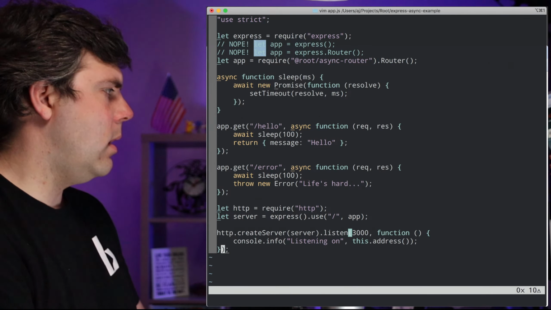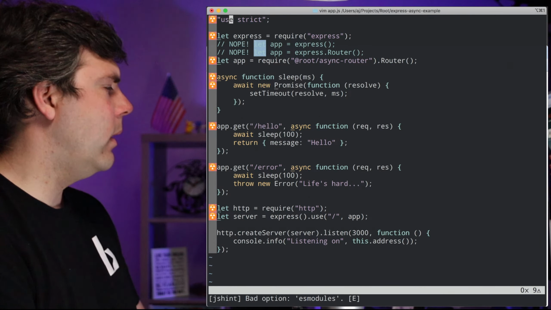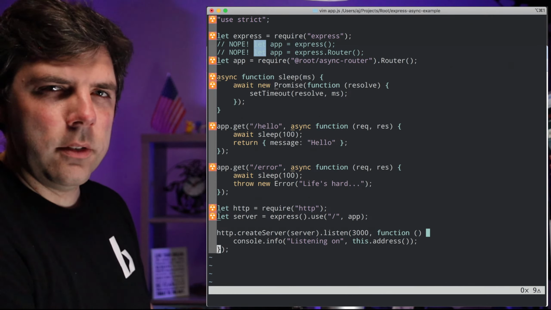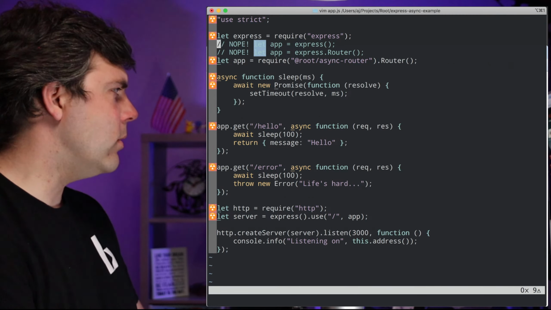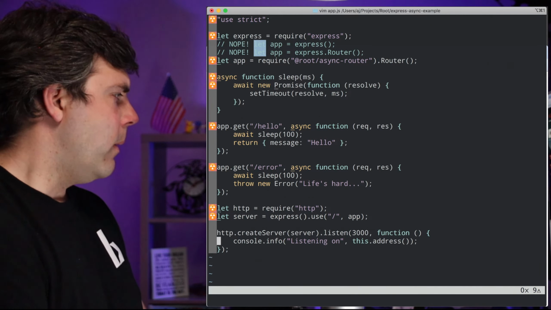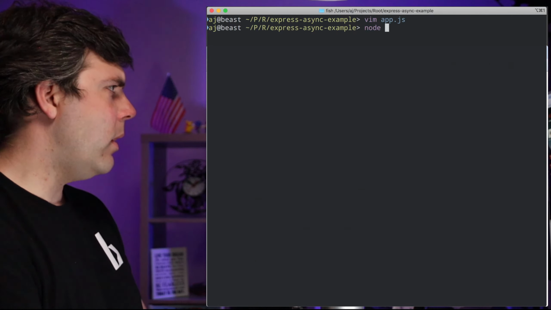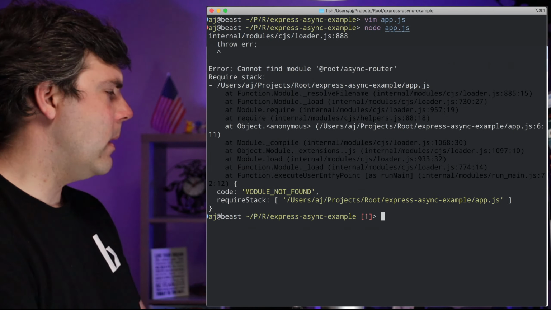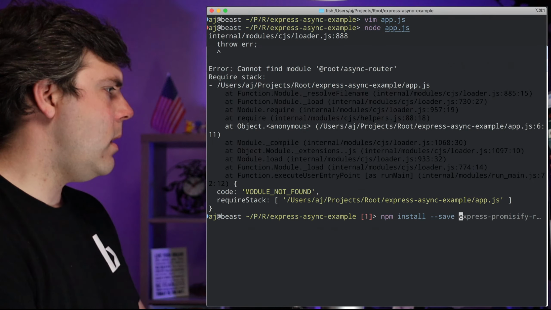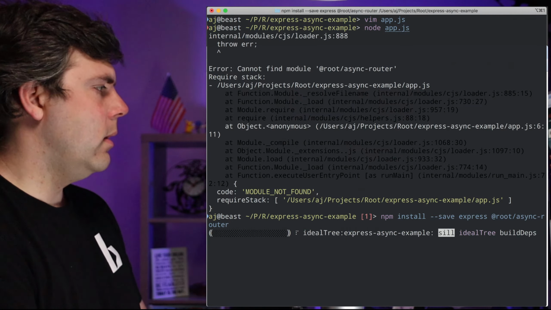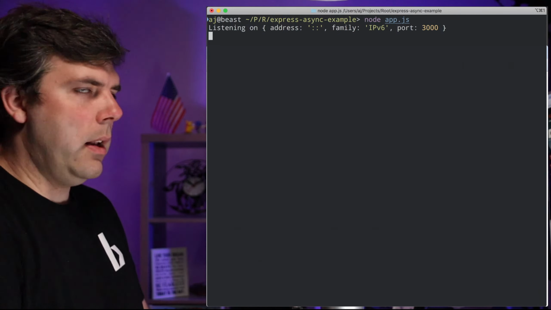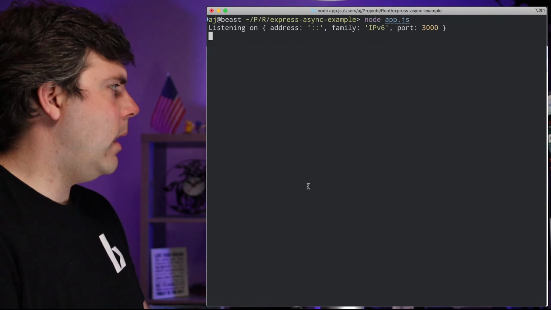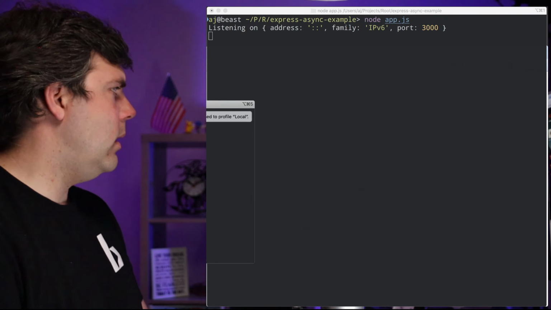All right, so now I think we got our whole server set up here. I don't have the linter settings set up in this project, hence it's giving me a bunch of errors that it doesn't need to give me. So we can just ignore all those. They're not real errors. All right, with that set up, let's go ahead and run it. Oh, I need to install express and @root/async-router. Got those installed. Okay, now we have our Express app.